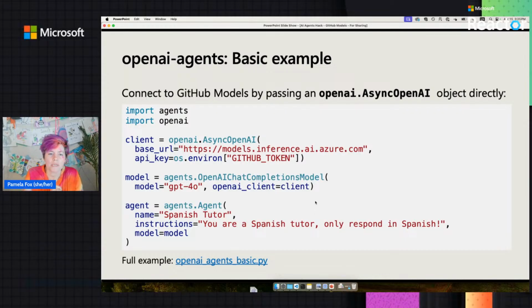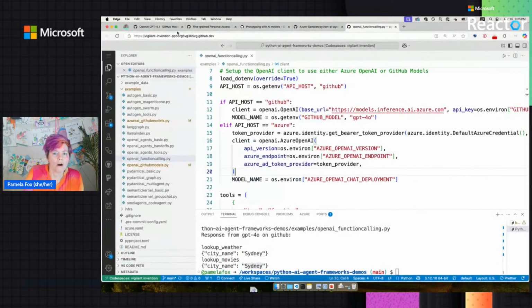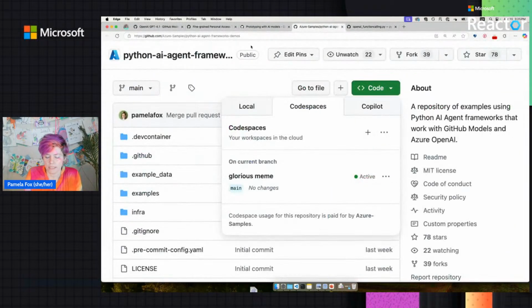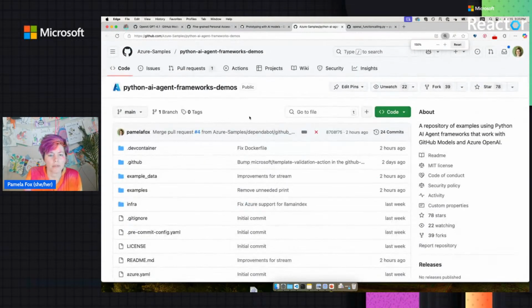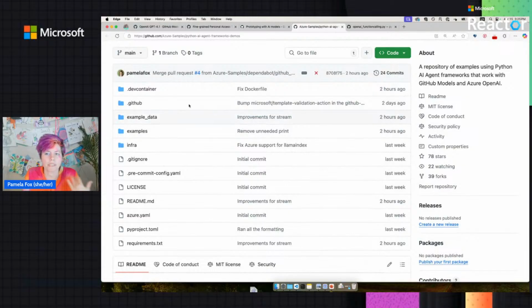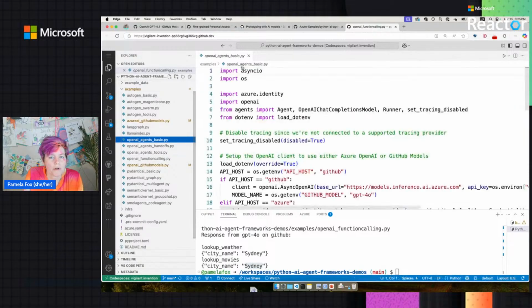So let's start with the OpenAI agents example. And to reiterate, all of these examples are in this repo, which is public, right? So that all of you can actually use these examples and even follow along if you want. So let's start with OpenAI agents.